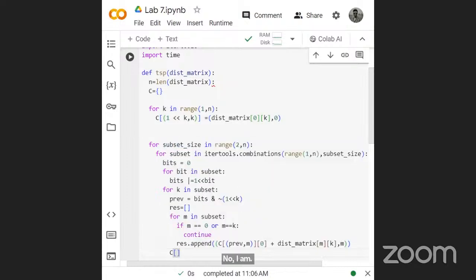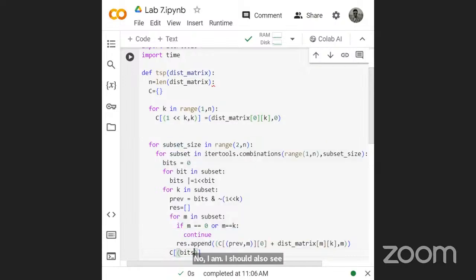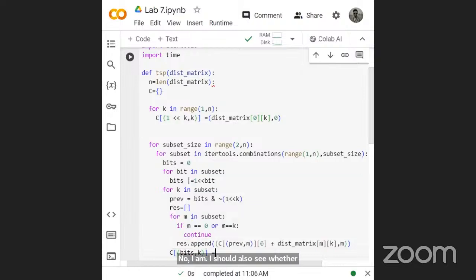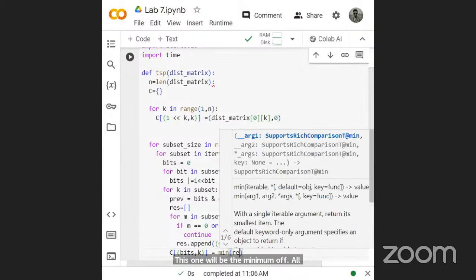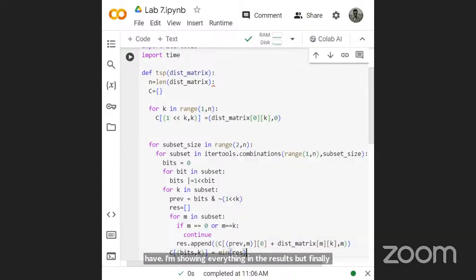I should also add this one, right? This one will be the minimum of all the results that I have. I'm storing everything in the result, but finally I should select the one which is minimum. Here every time I'm also adding the key because I also need the path, right? Right now I'll add all the paths like this, and in the end we will just reverse it. If we reverse it, we'll get the optimal path for the salesperson.